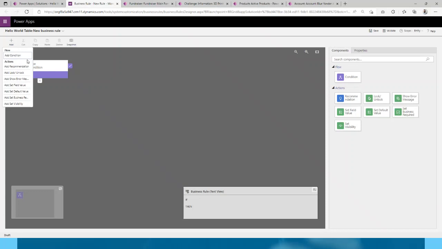We can use add a lock or unlock. So this is quite a simplistic thing as well, where we can actually lock a field based on something else. So we can lock something down or unlock something. So if something by default was locked, we may then unlock it under a certain circumstance.